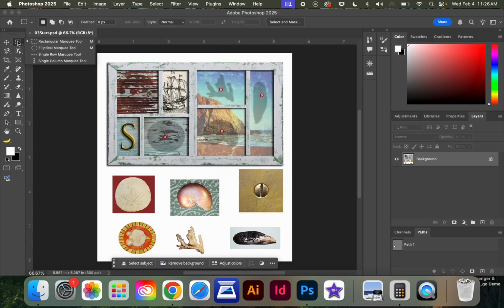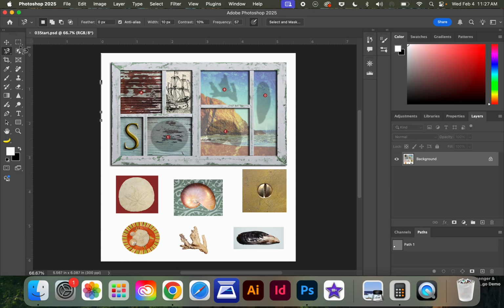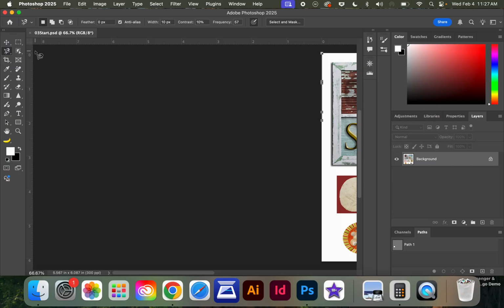So we have our marquee tools, which the shortcut is M. This belongs in the marquee family. We have the rectangular and the elliptical. Next, we have our lasso tool, which is under L. We have the lasso tool, the polygon lasso tool, and the magnetic lasso tool.